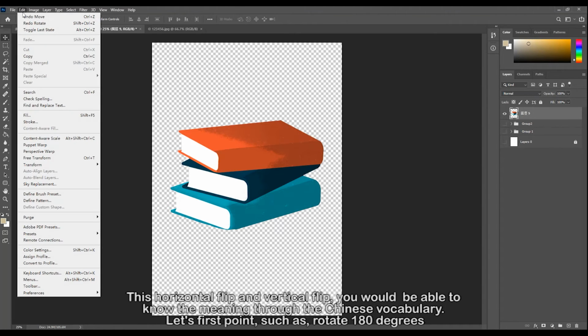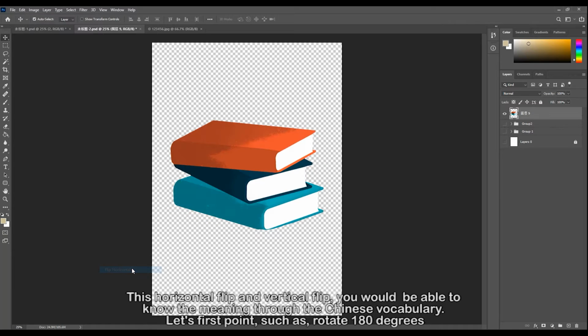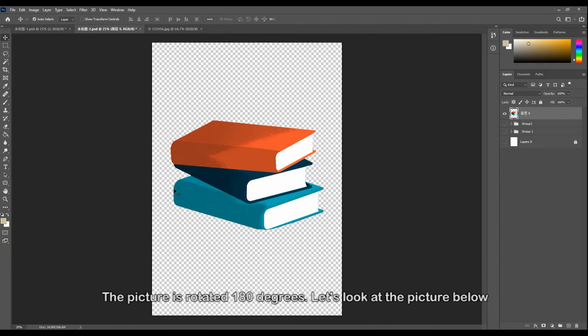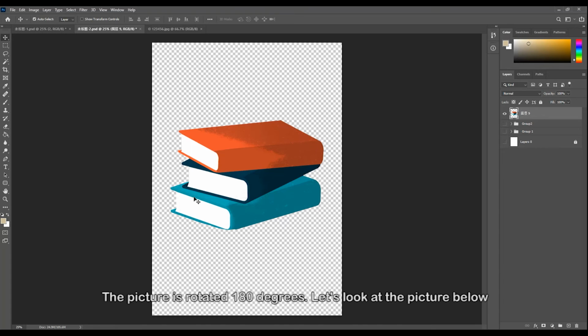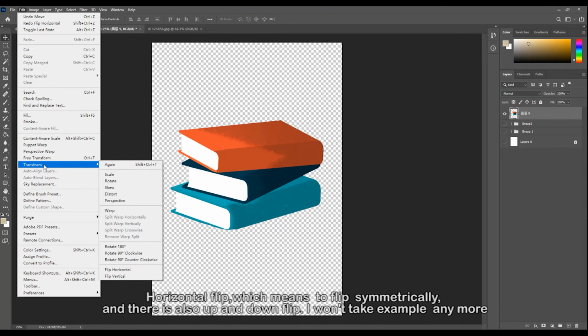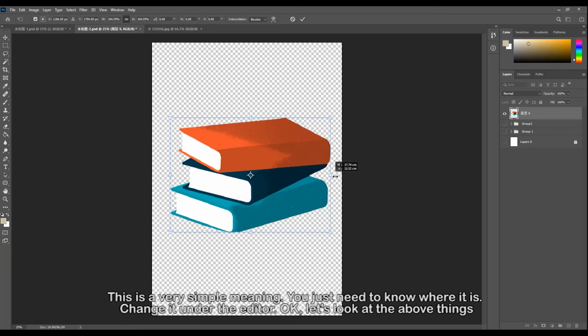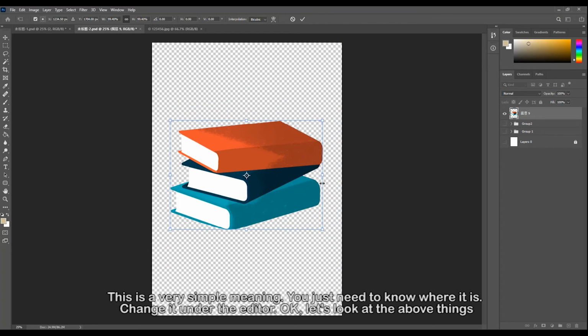Let's first try, for example, rotate 180 degrees. The picture is rotated 180 degrees. Let's look at the picture below. Flip horizontal means to flip symmetrically, and there is also flip vertical, up and down. I won't give examples anymore. This is a very simple meaning. You just need to know where it is, under the Edit menu.